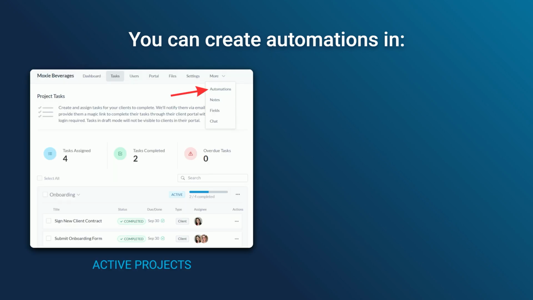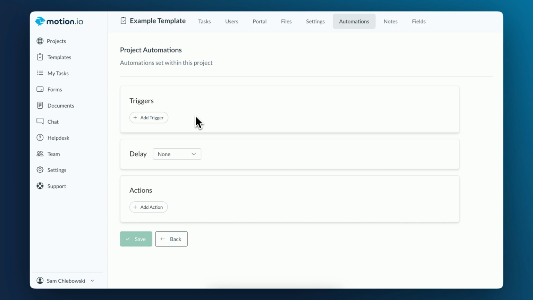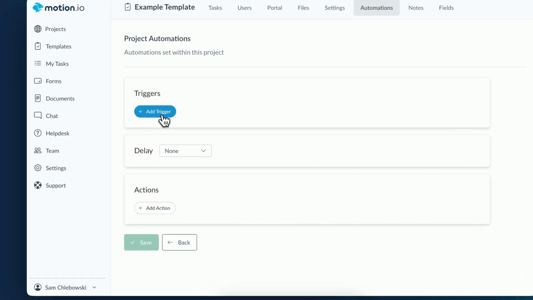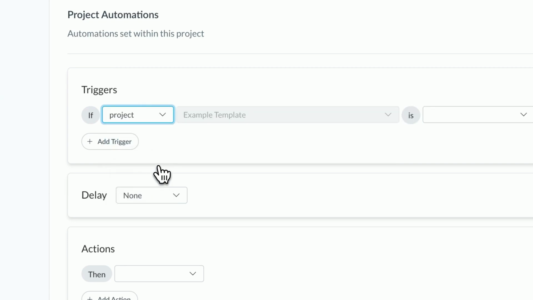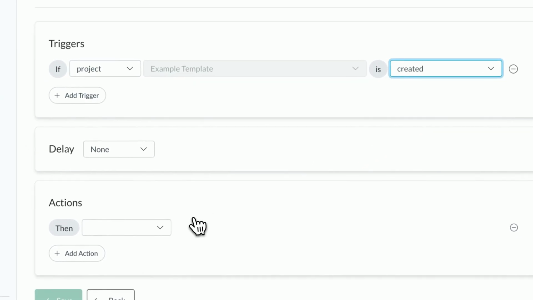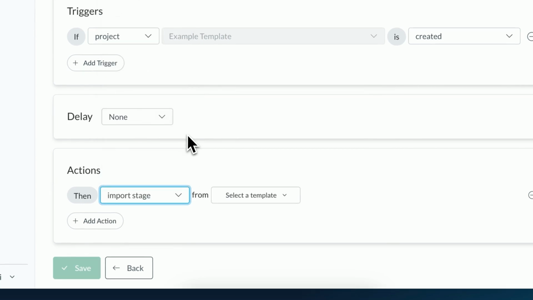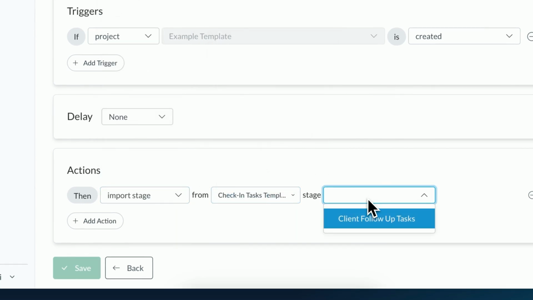Before diving into the nitty-gritty details of how to set up automations in Motion.io, I'm going to start by giving you a TLDR of how they work. In Motion.io, you can create automations in both active projects and templates. To create an automation, you must specify at least one trigger and at least one action. Triggers are the events that must happen for an automation to run, while actions are the things that you want Motion.io to automatically do for you.